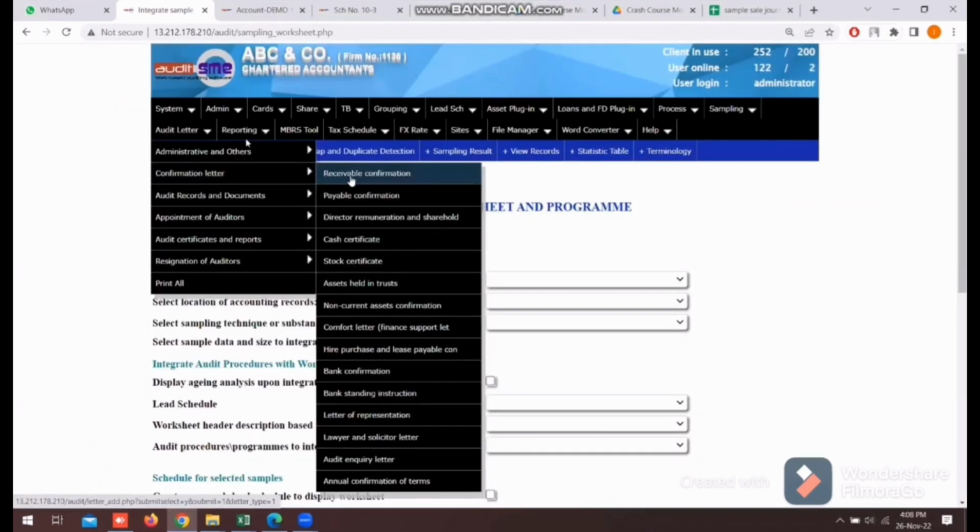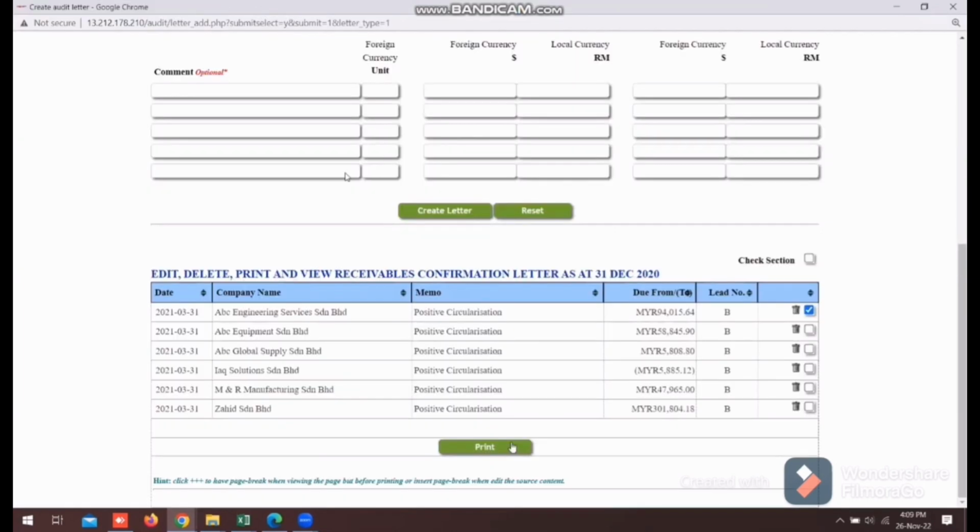Lastly, go to audit letter, confirmation, receivable confirmation. Scroll down and all our customers appear. For the audit letter, we click right box and print.